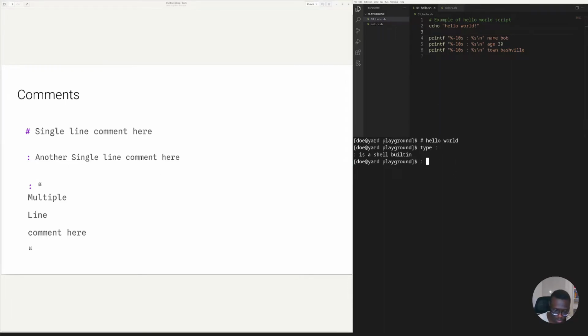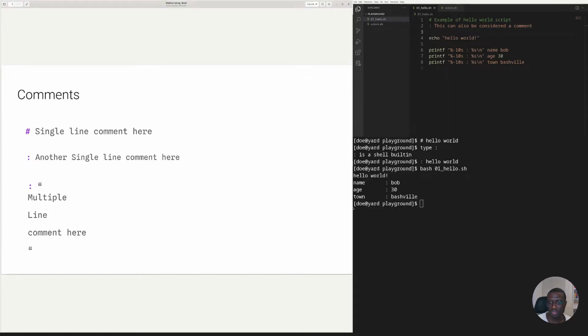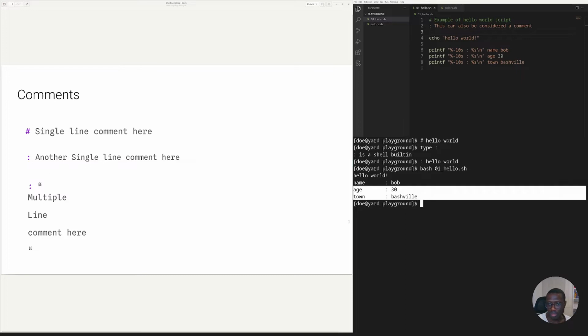So if I do colon hello world, it will simply be ignored, because colon is a command, it's a do-nothing command, so you will do nothing at all. So this is also equivalent. This can also be considered a comment. And if we run it, we will just have the hello world and our Bob printed out.